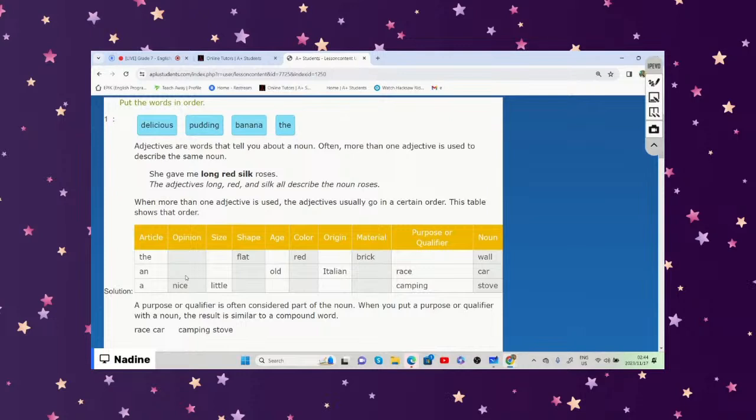Anyways, when more than one adjective is used, the adjectives usually go in a certain order. And like we said, we went over the box and the order, right? We started with the color, then we have origin, material, purpose, and qualifier, as well as the noun that is being described, modified.